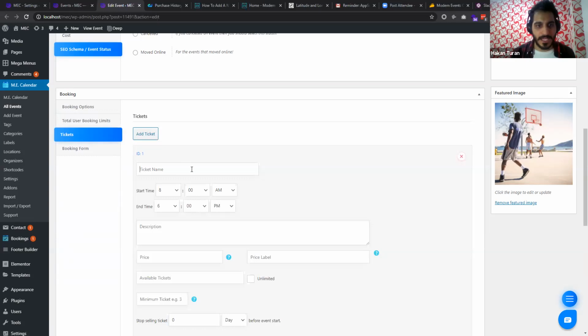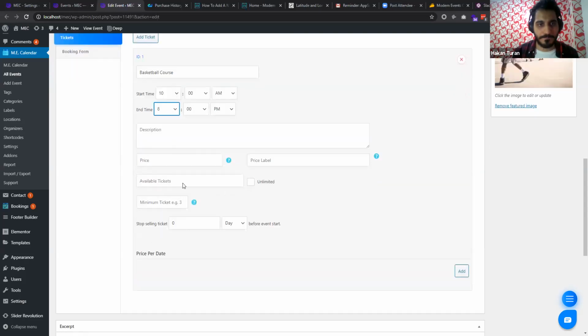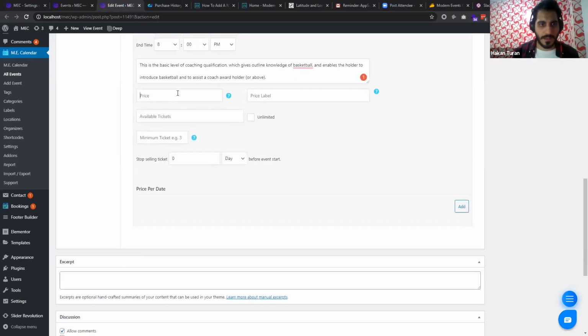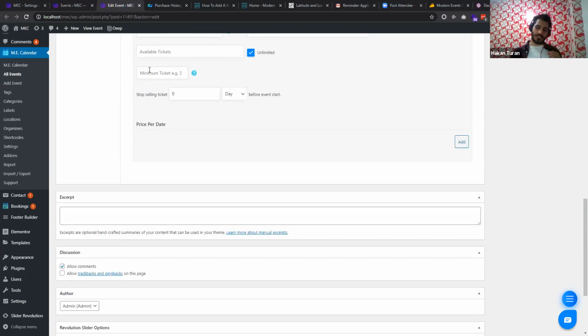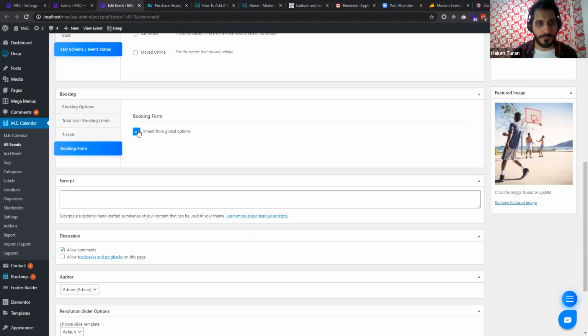And add tickets here. Ticket name would be basketball course. Start time would be 9 or 10 up until 8 p.m. The description, a short one I needed this time, sorry. Okay, the price is $89 and the label or currency is dollars. Available tickets, unlimited, as I said before. Minimum number of tickets you need to purchase would be, for example, 2 this time. And stop selling tickets, no. And price per date, no, I'm not going to set for this one. Let's go to booking form.